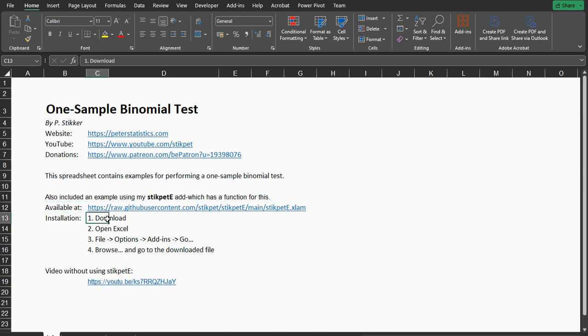The add-in is available from my GitHub account. You can install it by downloading it from there, then opening Excel, then go for File, Options, Add-ins and Go. Click on Browse and install the add-in.